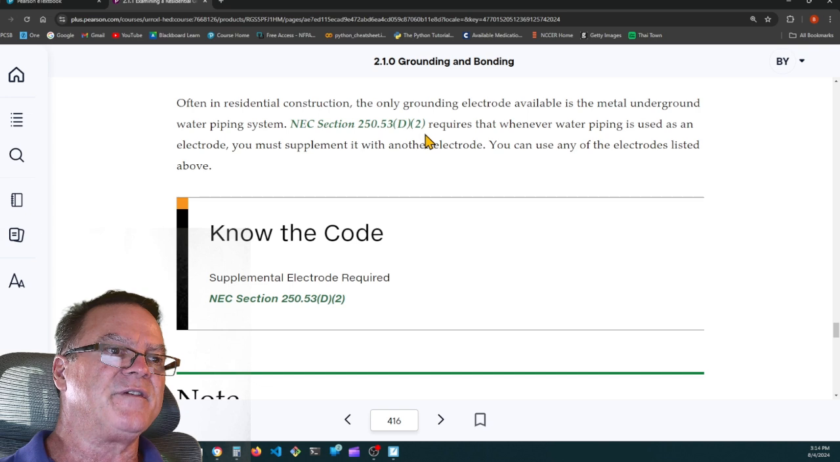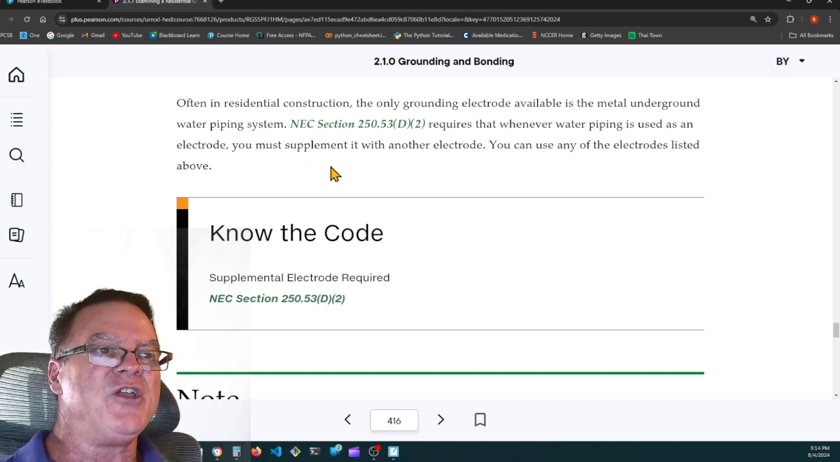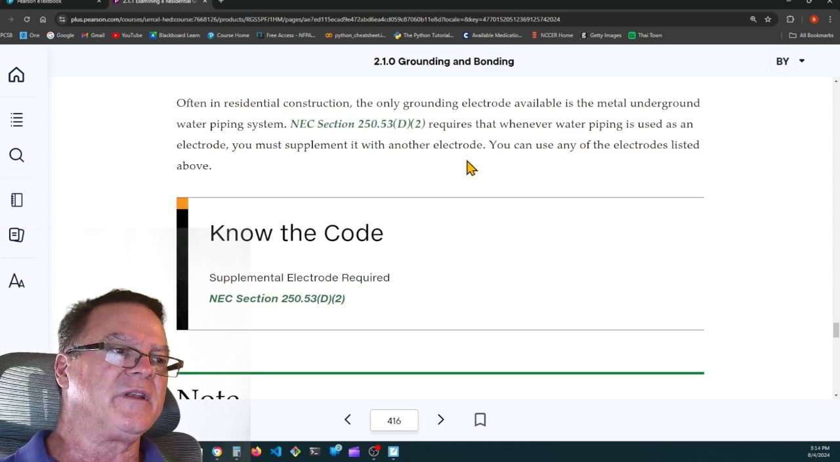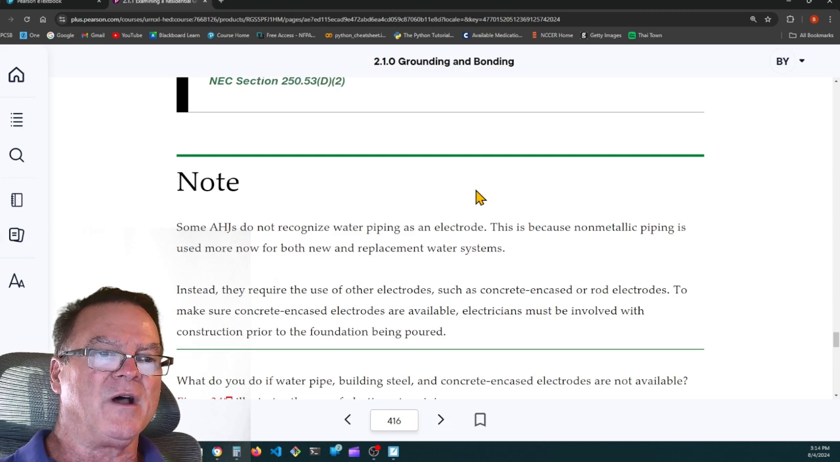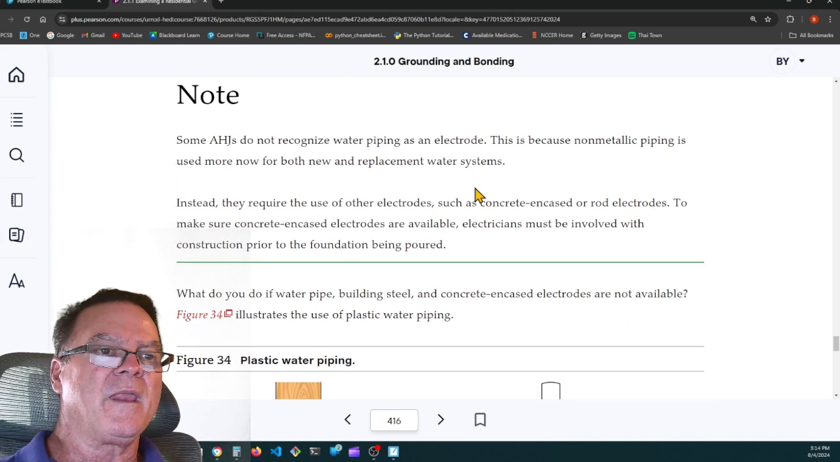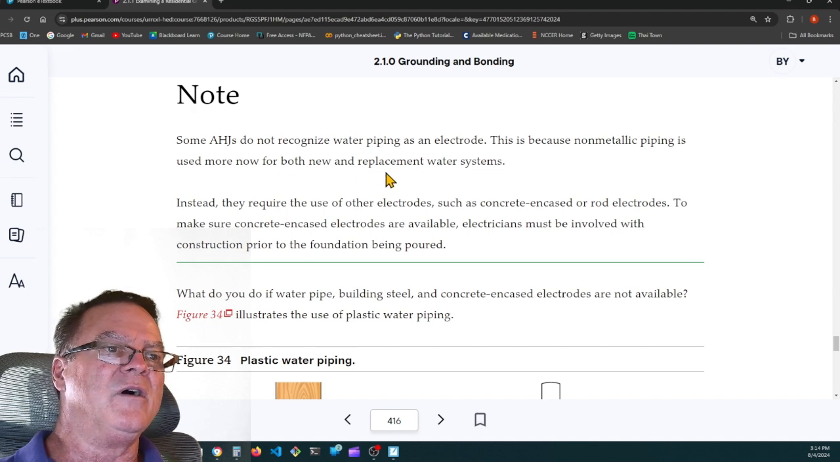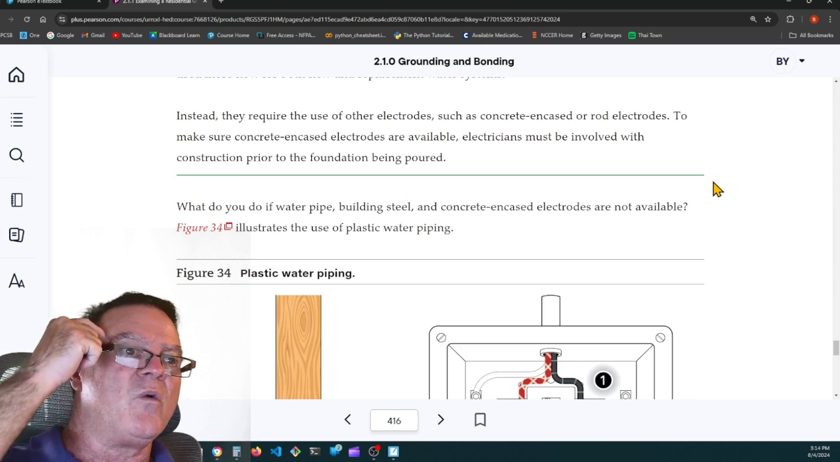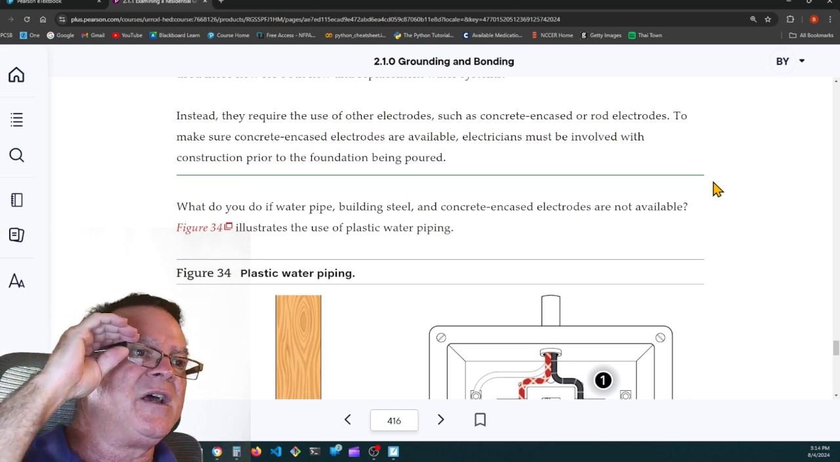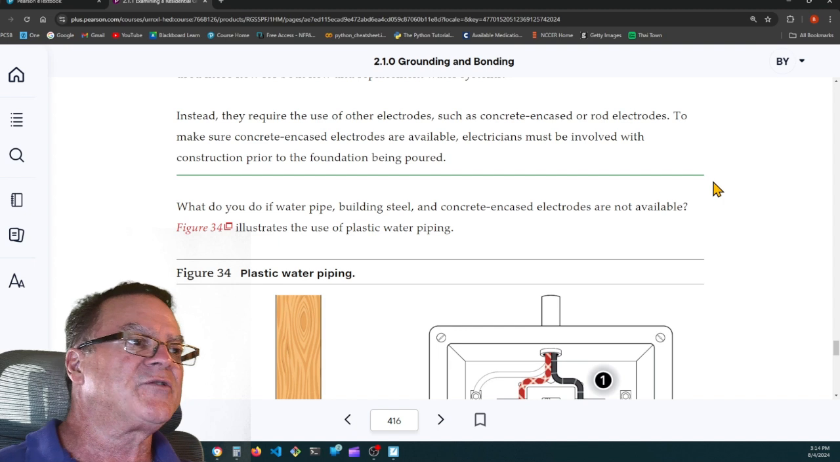NEC section 250.53(D)(2) requires that whenever water piping is used as an electrode, you must supplement it with another electrode. You can use any of the electrodes listed above: rod, pipe, plate. There's a note: some authorities having jurisdiction do not recognize water piping as an electrode. This is because non-metallic piping is used more now for both new and replacement water systems. Instead, they require the use of other electrodes, such as a concrete encased or rod electrode.